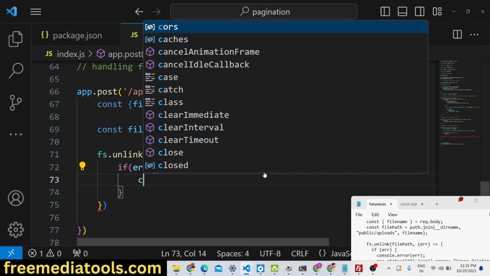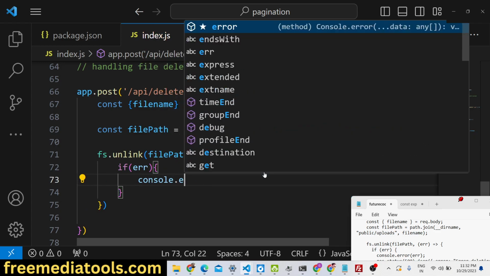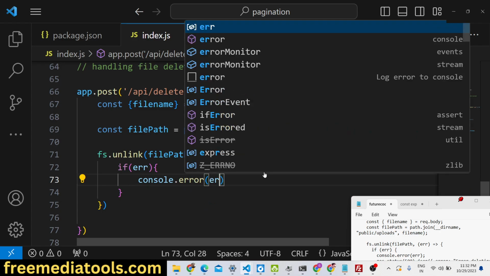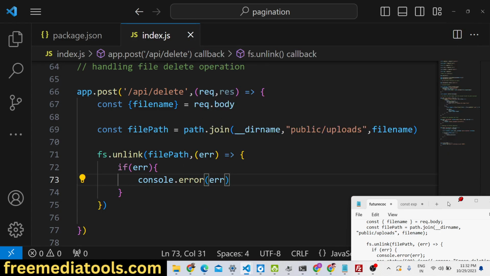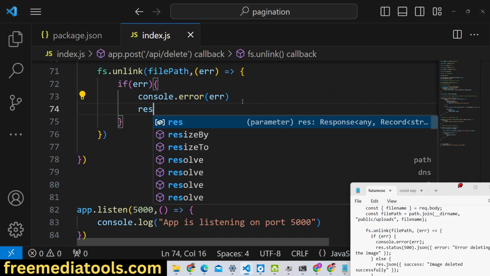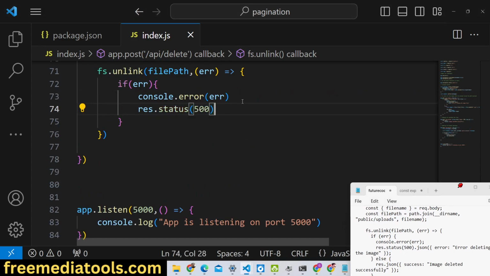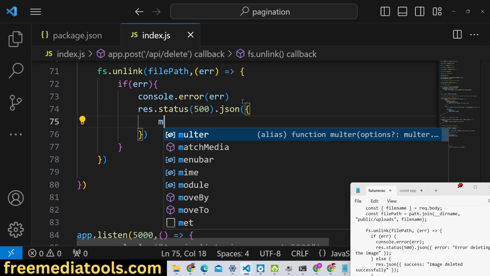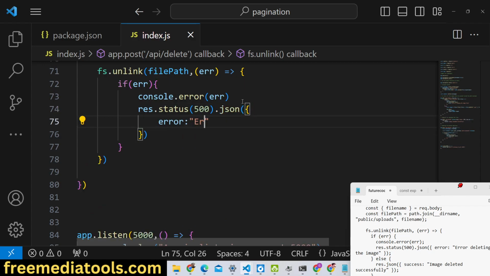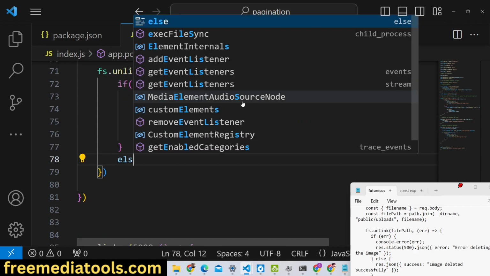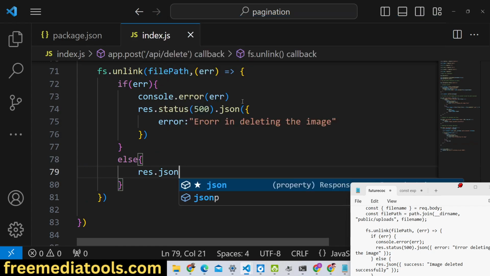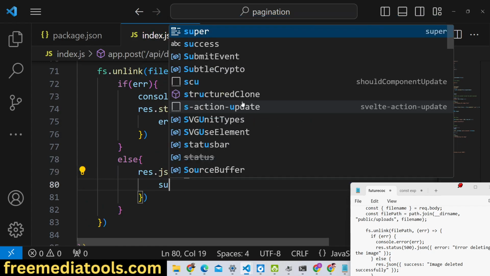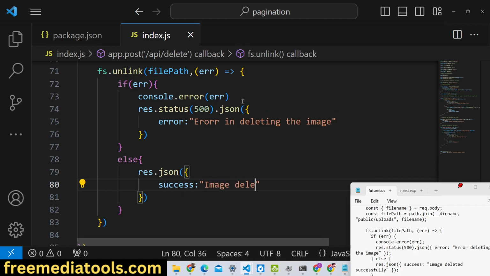And if any sort of error takes place, we can say, so the file will be deleted. So after that, if any sort of error takes place, we can say response status 500, error in deleting the image. So if no error takes place, in that case, we can simply say response.json, image deleted successfully. So that's all, guys.